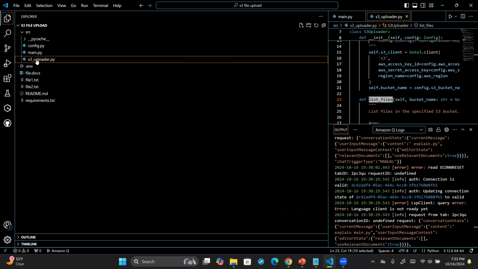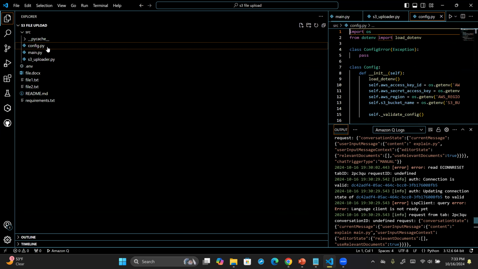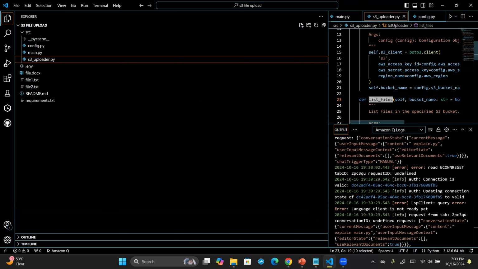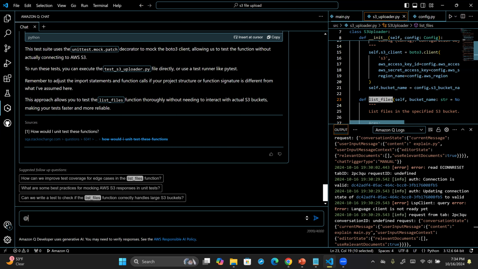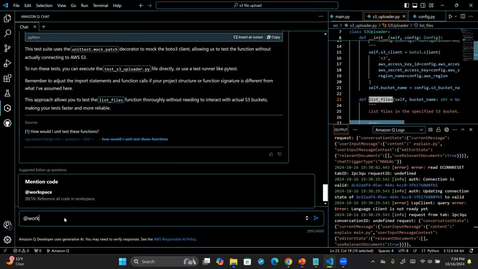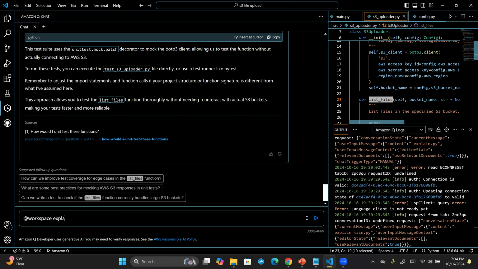Okay, so I'm going to use S3. No, okay, what am I going to use? Am I going to use S3 uploader? Okay, let me just do this itself. Okay, workspace. So I'm going to use this workspace. Explain function this.